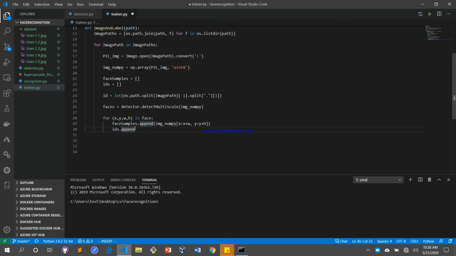Appending is just a word meaning to attach. Just add to it, to attach, to add. So append, what are you appending? This ID, right? You are appending ID into IDs. You are appending these into face samples. But before we do that, we have to put it in an array, ID.